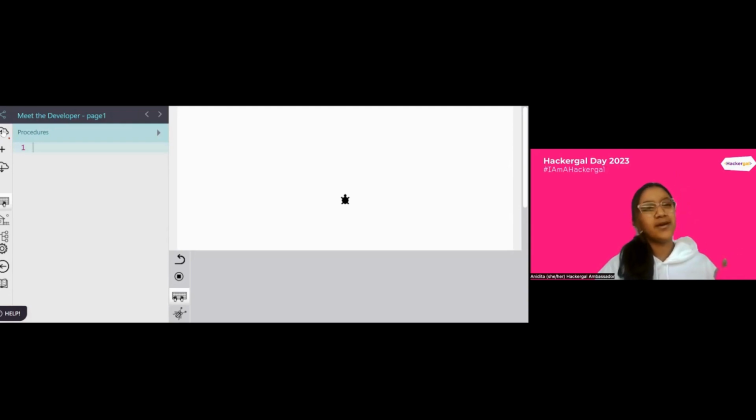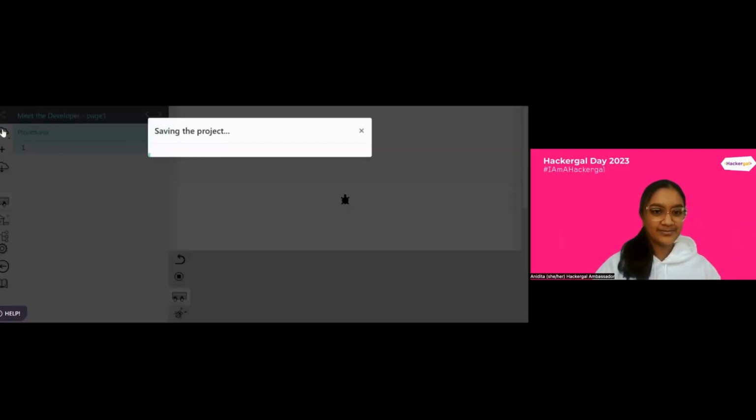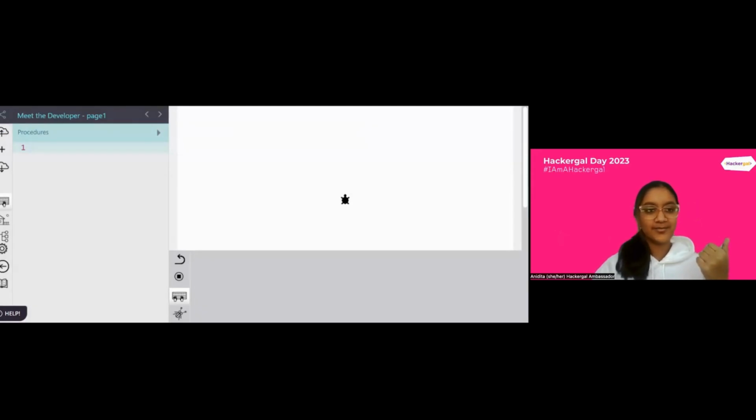What is this button? This button is actually the save button because on Lynx, it doesn't automatically save your project. I know, mind-blowing. You need to manually save it or you will lose some of your work. So let's save it now. Now our title has been saved.